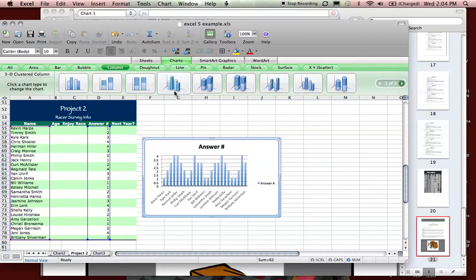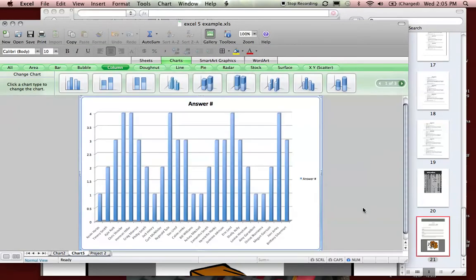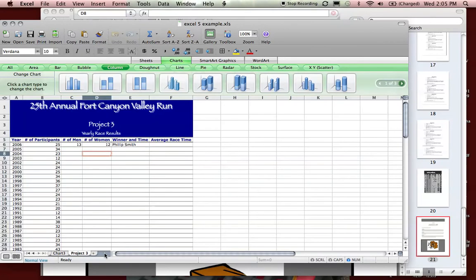Create your chart, move it to a new sheet, and there you go. Just like that. Now the last one is going to be a lot of fun for everybody, because undoubtedly yours are all filled out. You have all this data there.